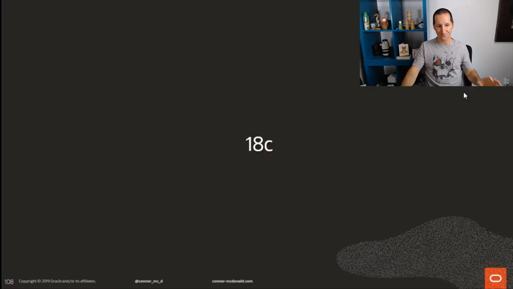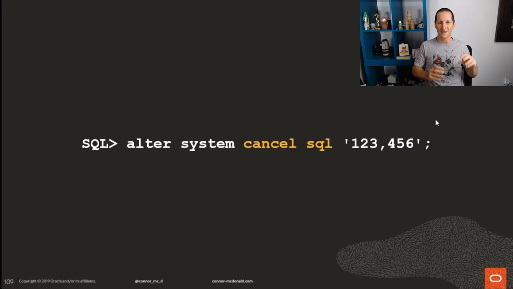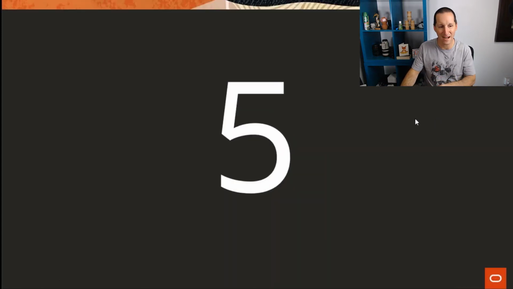In 18C, this is what we've always been waiting for, I'd say almost since Oracle 7. The command we actually always wanted was this: alter system cancel SQL. That will kill the currently running SQL, but leave the session intact. Those 2 parameters are the SID and the serial number. You can also pass in a SQL ID. So finally, after all these years, we can actually just kill the running SQL and leave the user's session there. That's pretty cool.